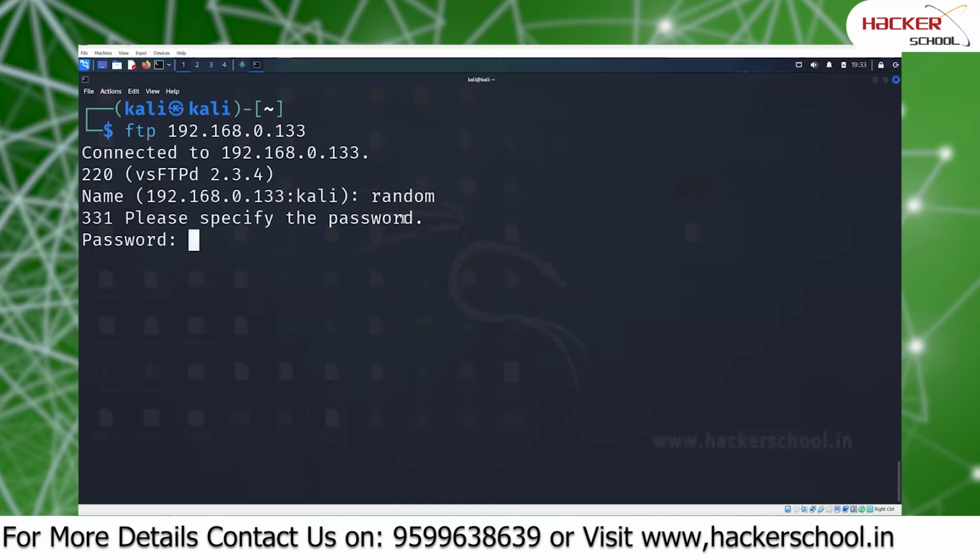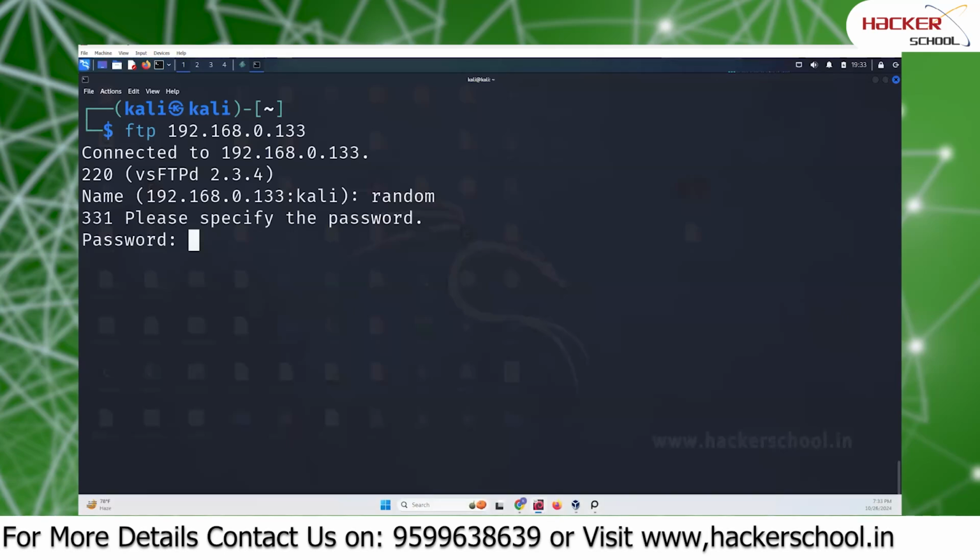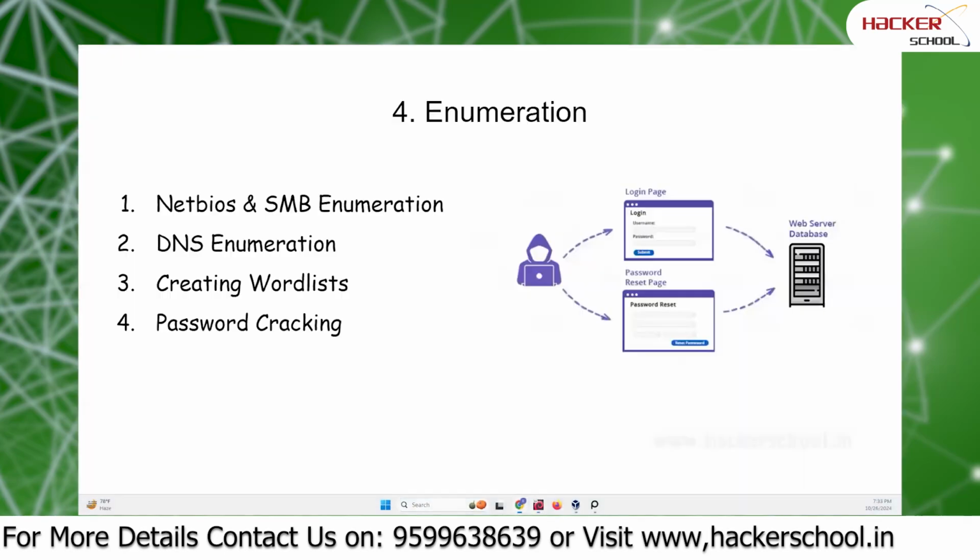If we don't know anything, we'll try to guess. That is what hackers will do as well. First, they will try to guess. If they are unable to do so, then they'll proceed to other techniques. So one such thing is creating word lists.